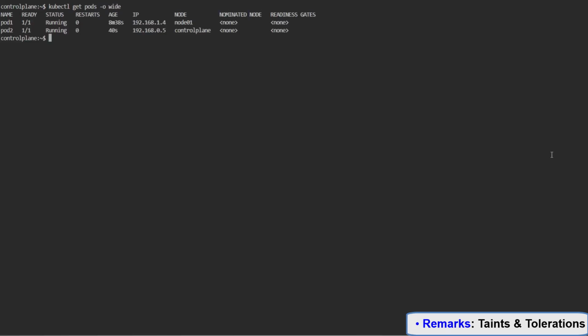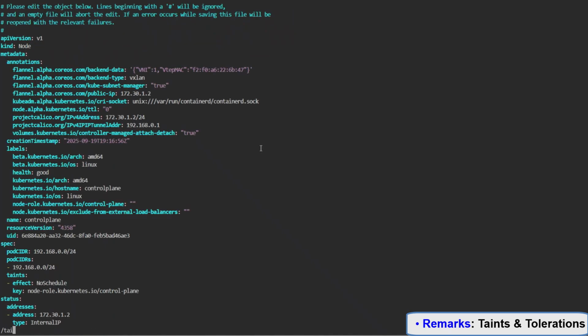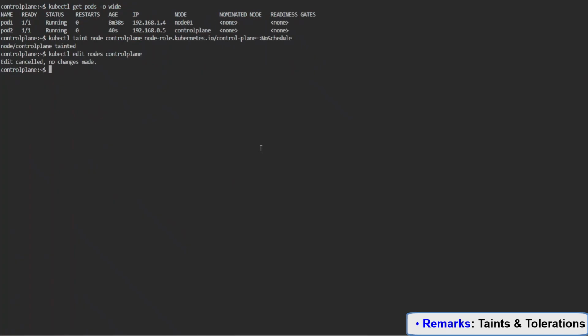Now moving forward, in the next example, we will see taints and tolerations. You might have used the node selector, but what if the control plane has taints and repels some pods from being scheduled on it? So let us define a taint on the control plane, and let us see again if we are able to schedule the pod on the control plane or not. Now the taint has been successfully configured.